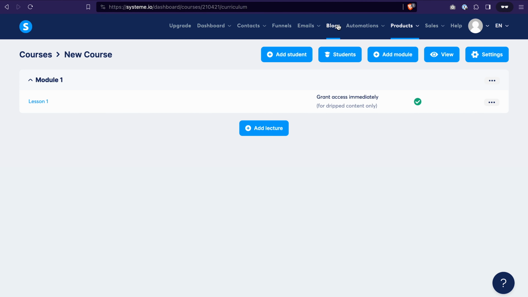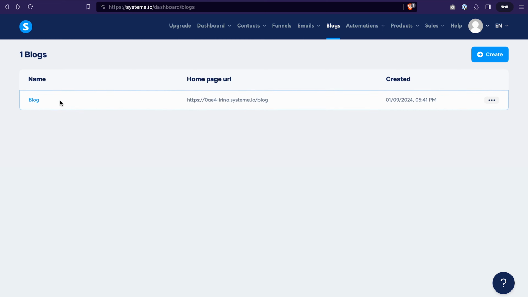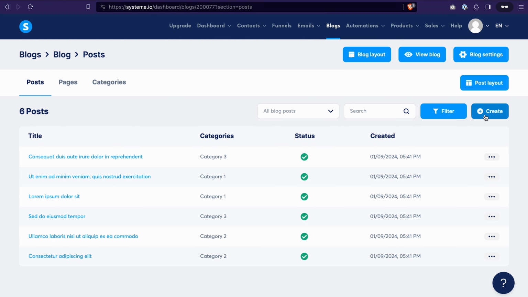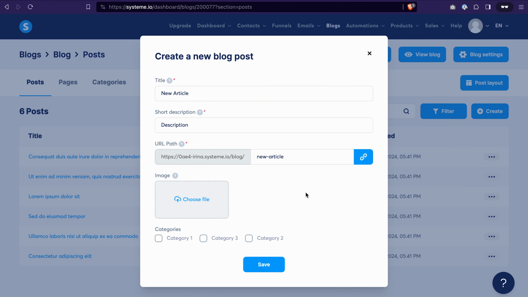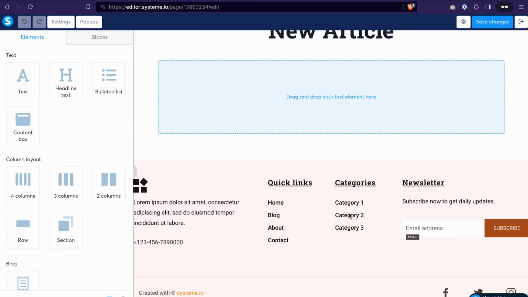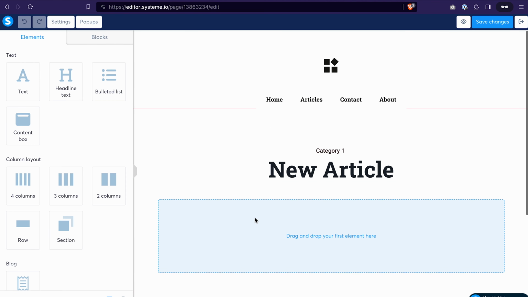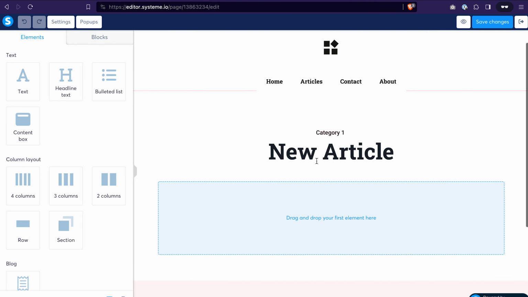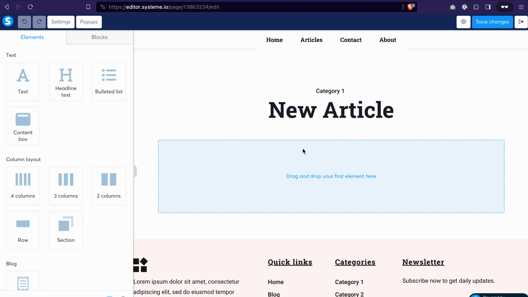We go to the blogs. I need to select the blog that I have here. Click Create to add a new post. I also can select the description, the path URL, the image, and select different categories. Unlike in Clickfunnels 2.0, we see how our blog post will look like. So we see even the footer and also the header of the blog itself. And after that, we can edit the article here.